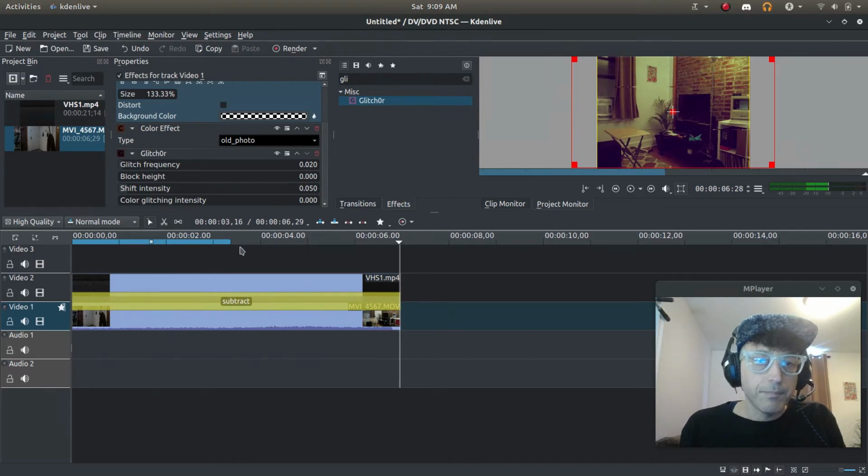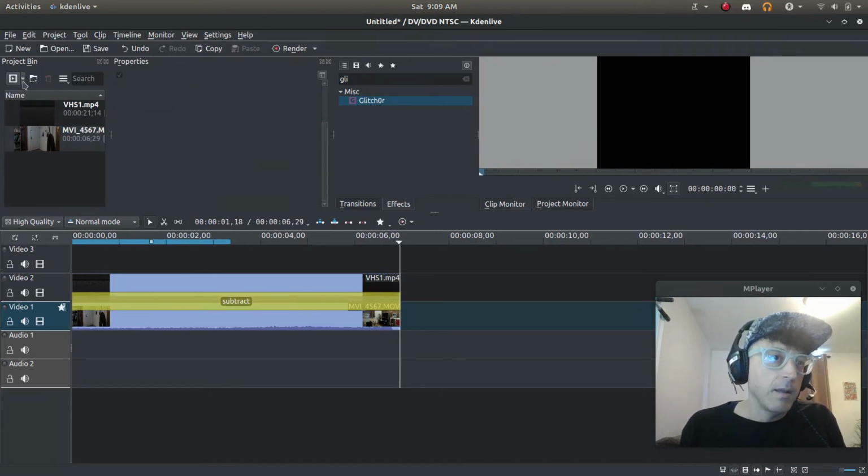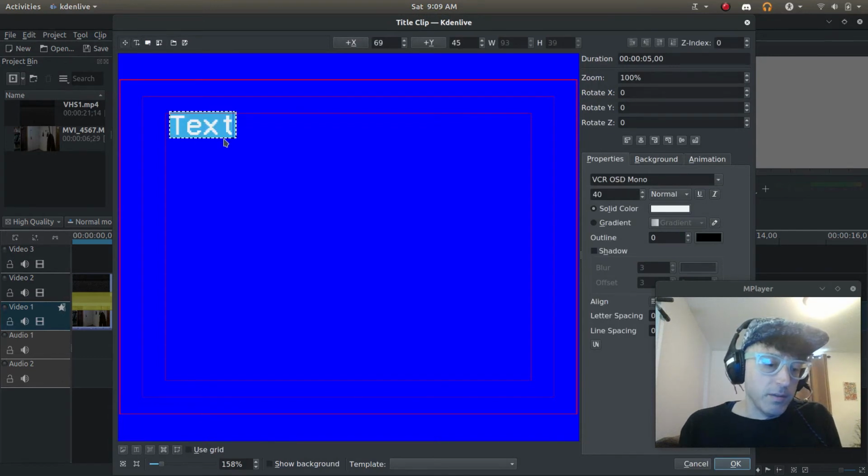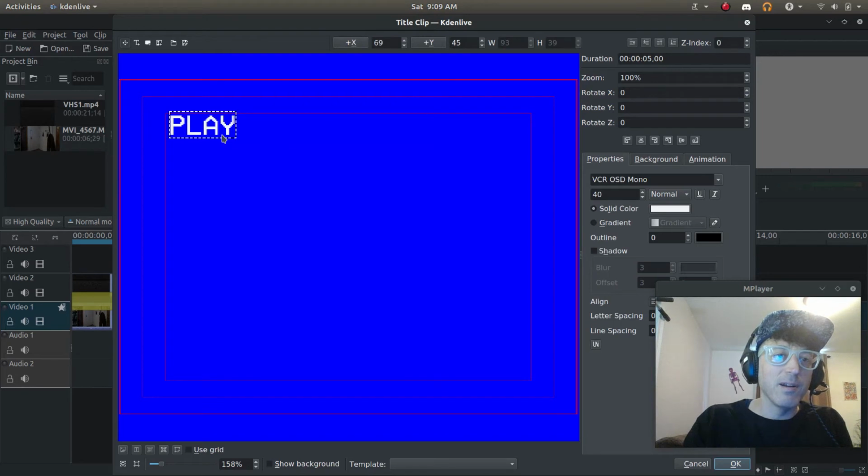Okay, so second to last thing, let's go back here to add clip, and then go to add title clip. Remember we downloaded that font and installed it, the VCR OSD Mono. So the first thing you're going to want to do is turn on your caps lock, and let's type in play up here. Or you could do record. Let's do record on this one. So let's just do REC for record.